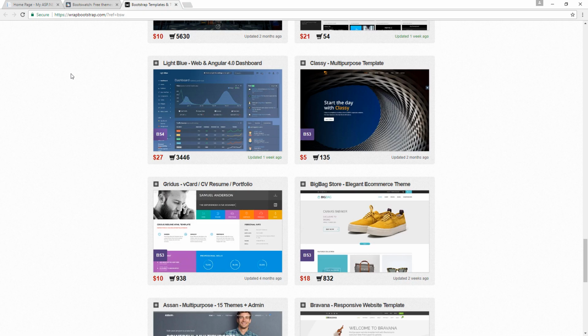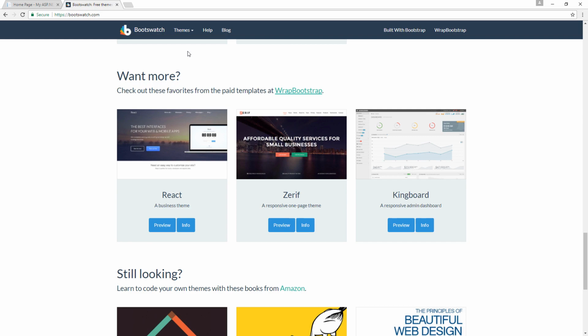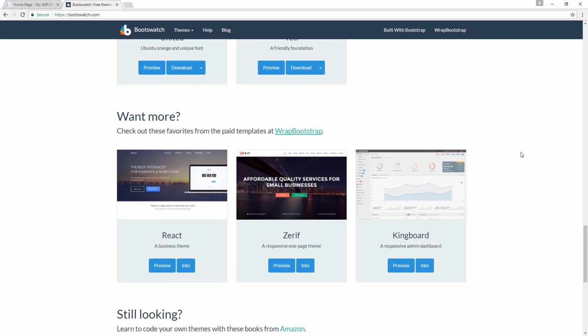Because if they're tracking stocks and they're making money off this, then it's worth $27 of investment just to get that nice look to it. So that's just some free advice, wrapbootstrap.com. I don't make any commission off that. I just thought it'd be interesting for you to see.